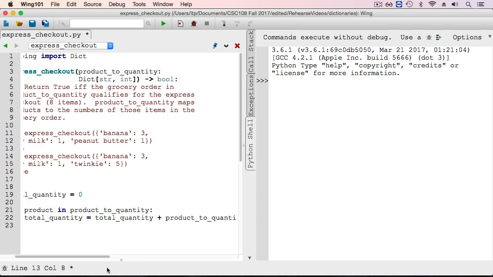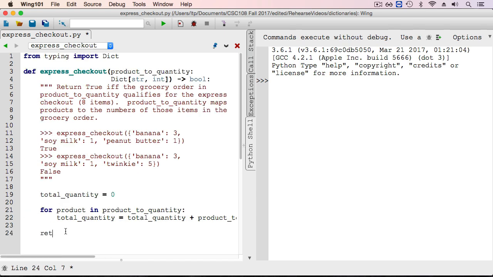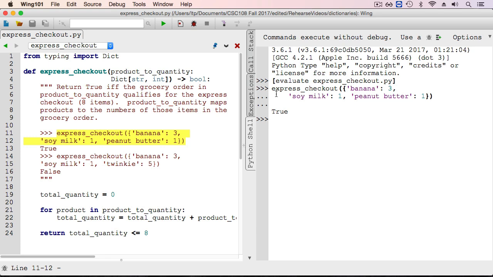And at the end, if the total quantity is less than or equal to 8, we return true. So when this expression produces true, that's what's returned. And when that expression produces false, we return false. So we'll save this, run it, try out our 2 example calls. And it works as expected.